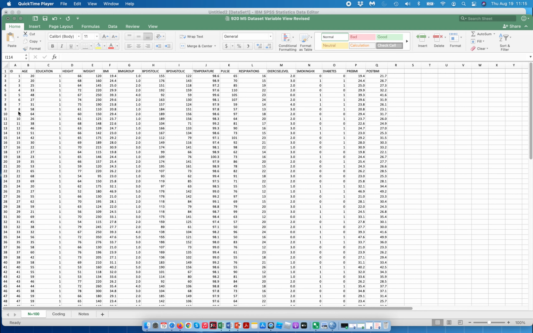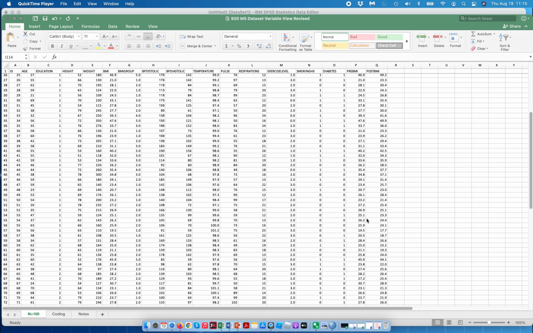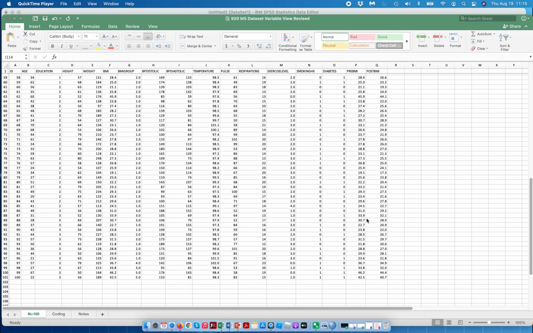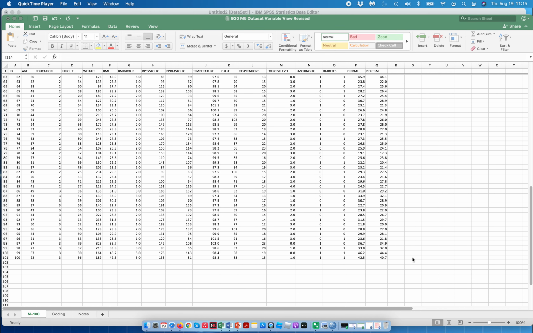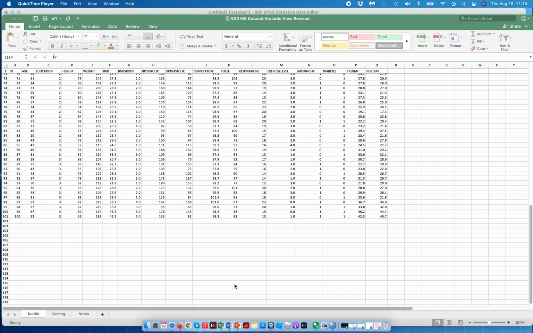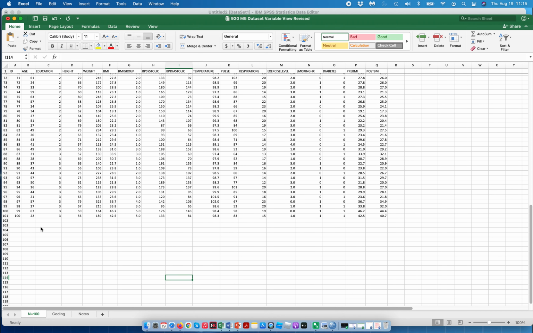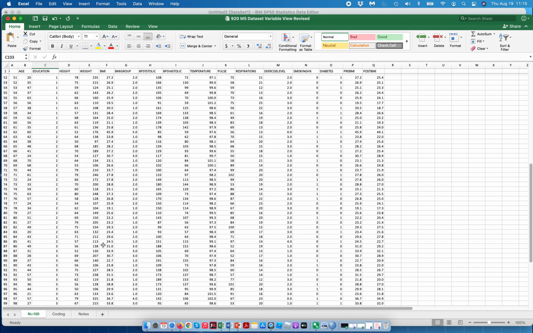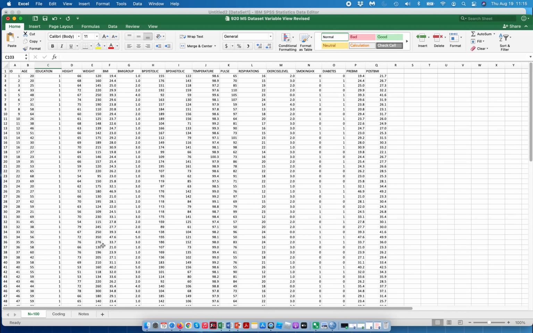Everything else, if you notice on this spreadsheet, is just numerical data. There's no shading, there's no borders, there's no notes up on the right side or down below. That's because if I put anything down here, anything at all, SPSS will think it's part of the data set when we go to upload that. So we don't want to do that.